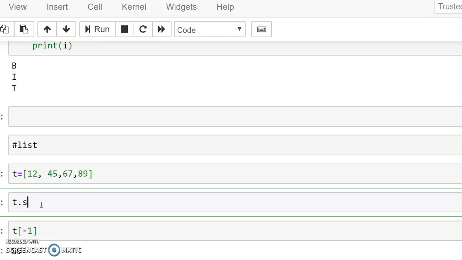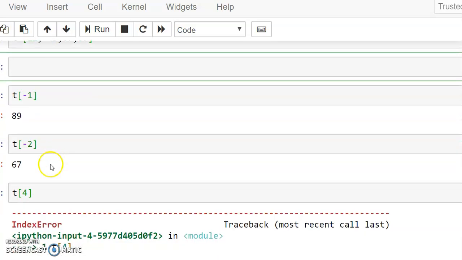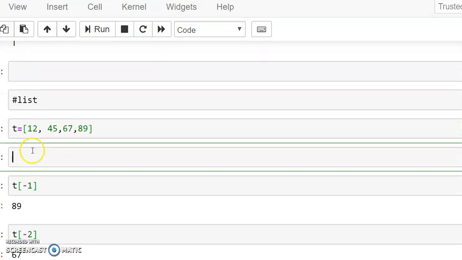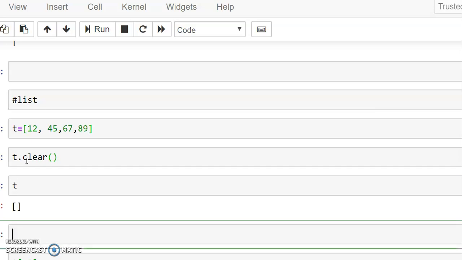Obviously the contents are already sorted. Let us not work with sort, we'll just work with some other functions. Before this, you know that we have printed the elements of the list T. I'll just clear it. T dot clear. So it clears the list. You can just display it, and you will come to know there is nothing in the list.